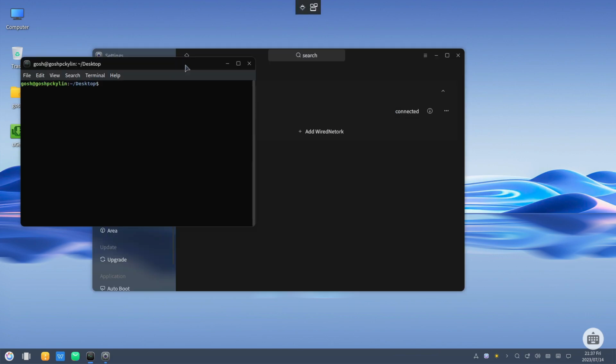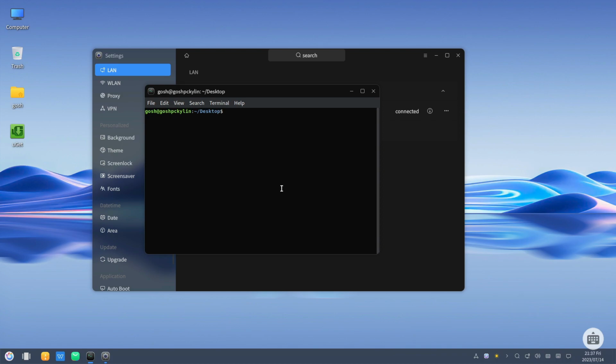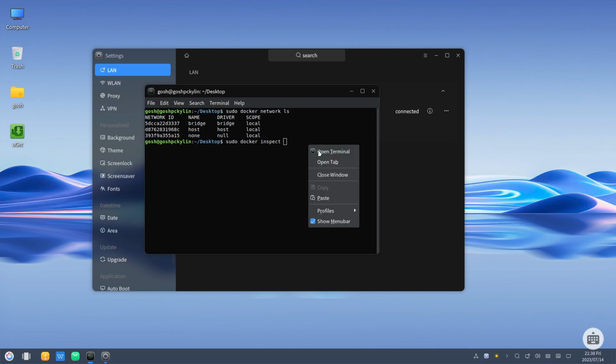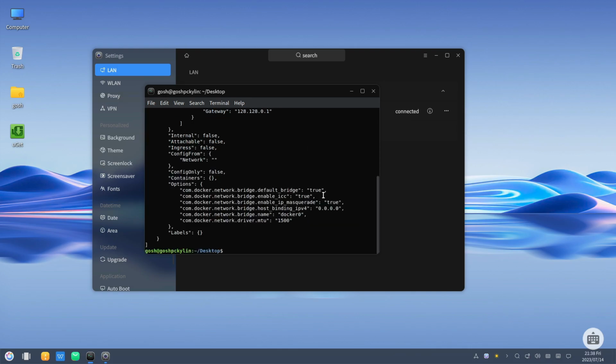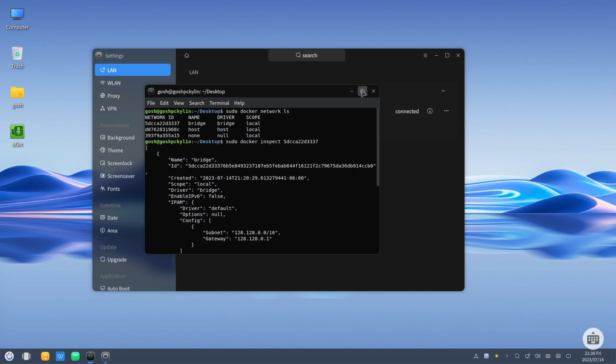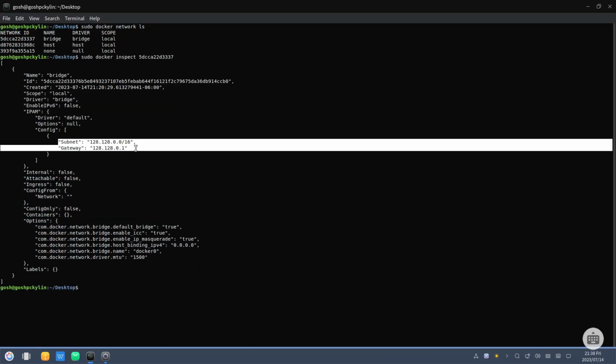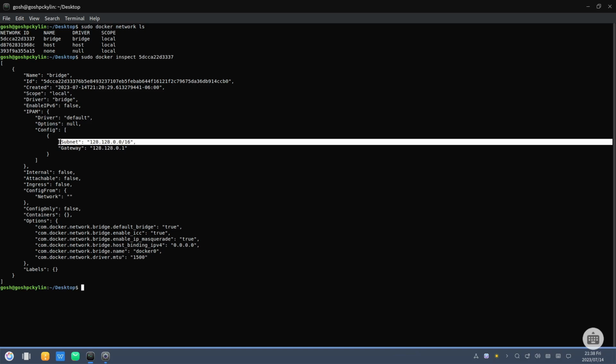Okay, so let's check another one here. So if we go sudo docker network ls, it shows us what networks we've got going here. So this is a bridge network, predefined of what's going on in Docker. So if I was to go sudo docker inspect and I choose this network, we'll see its configuration. Interesting subnet that network is using here.